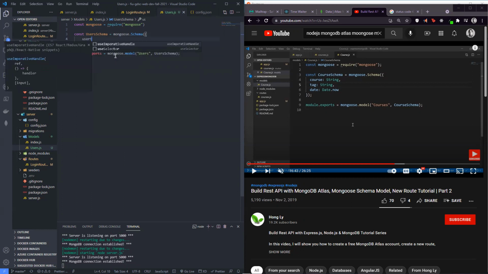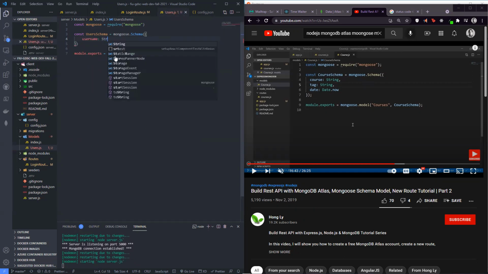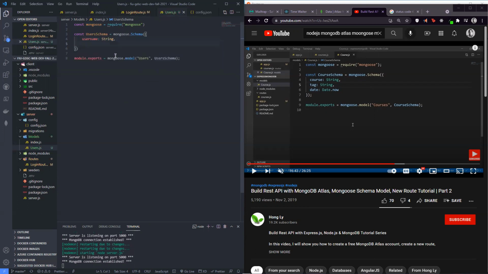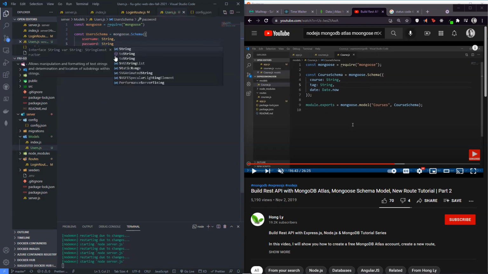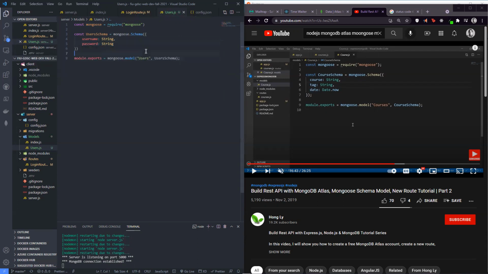So we do username, which is going to be a string, and we do password, which is going to be another string. This is just for testing purposes, right? And then we don't need date. So, okay, so let's keep going. So he did module exports mongoose model users, and then user schema, which connects to this one. Correct. Okay, so this is all working, and the database is still running. So that means it went through.